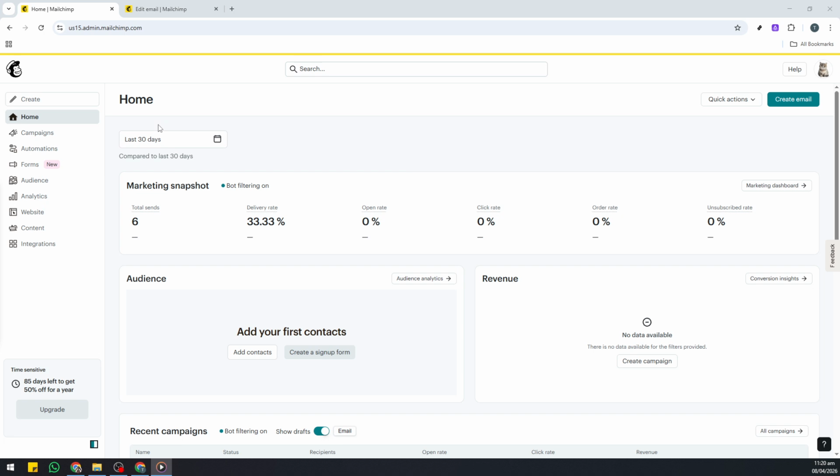I'll walk you through where to find it, how to style it, and what to consider as you make design choices, all within the Mailchimp campaign editor.